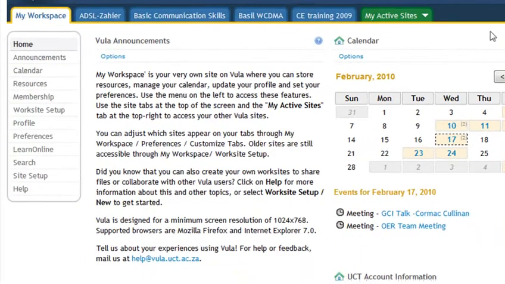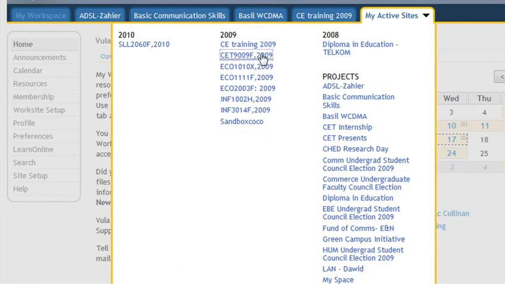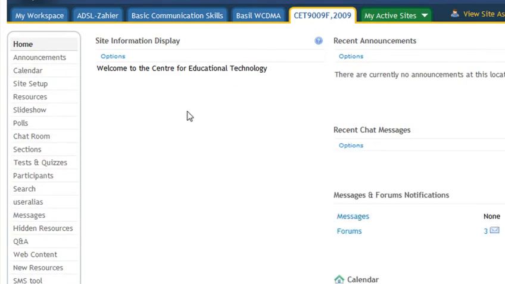Under my active sites, I need to click on the course I want to create the evaluation for. Now, if you look at the tools listed on the left, you'll see that my site does not have the course evaluation tool yet, which means I need to add it.